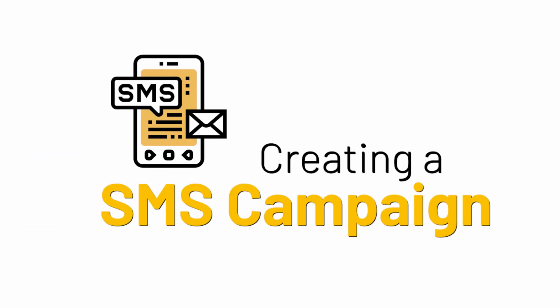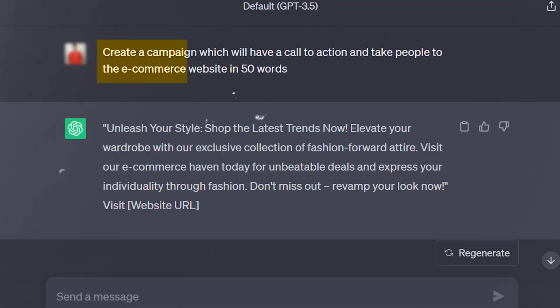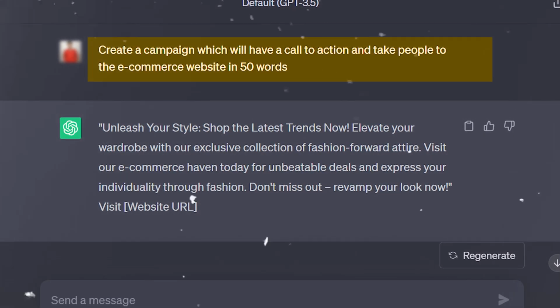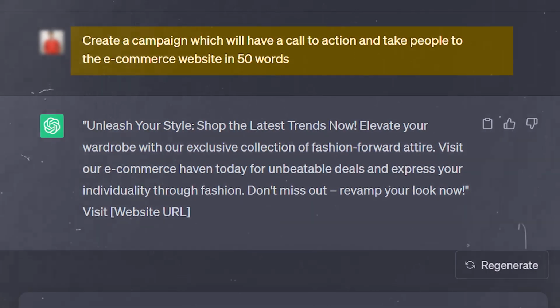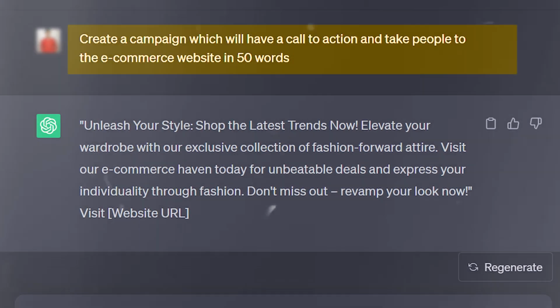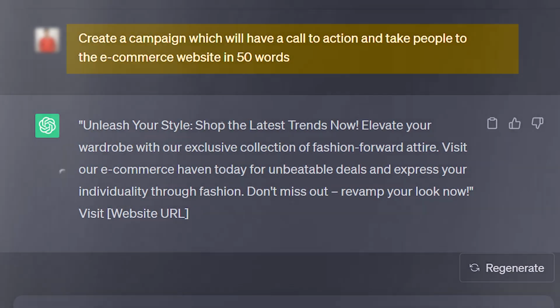So here we have covered all this. I can now move on to my last step, which is about creating the SMS campaigns. I want to reach out to more people. I want to amplify. So I can say that out of the content created, in 50 words, create an SMS campaign which will have a call to action and take people to the e-commerce website so that people are compelled to click and see the jewelry or rather buy it from there. This is what I would get when I write the same prompt over there. This is how the content has been created.